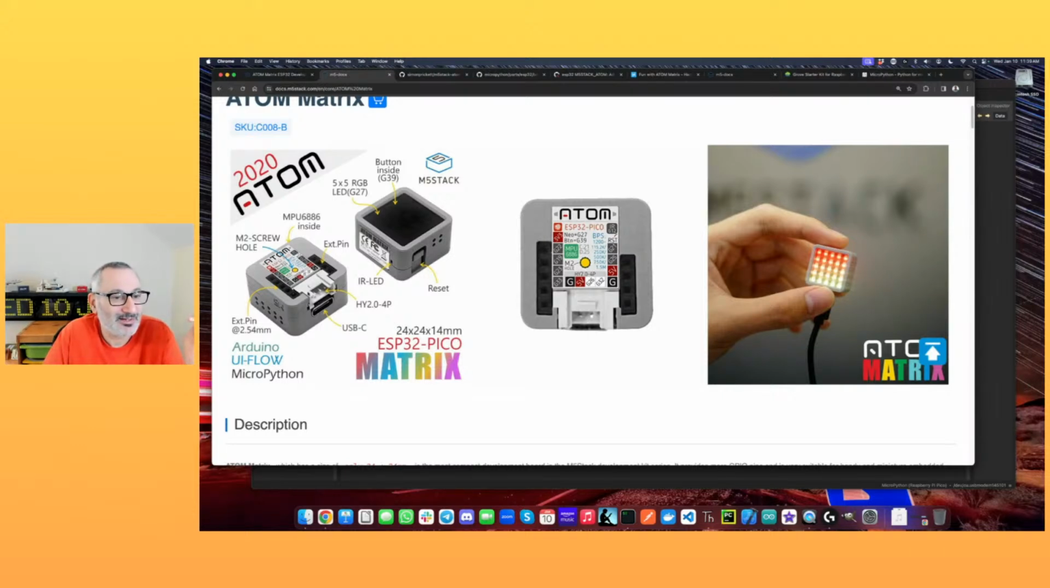And this thing on the back here where it says HY2.0-4P, that's basically a Grove connector. What I want to do in the next stream is look at using that for something so we can plug other things into it without desoldering. And what it's got in here that is not obvious from this is this MPU6886 thing. This is an accelerometer gyroscope. So we can tilt the thing around and determine what angles it's at and potentially how fast it's moving towards those angles. And what I wanted to do in this stream today was play around with that a little bit.